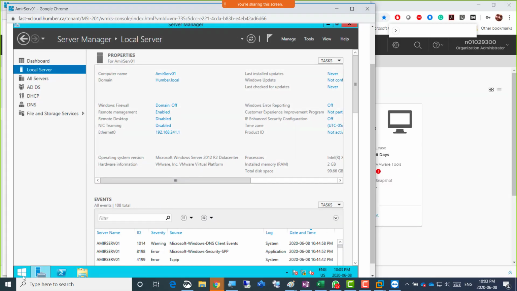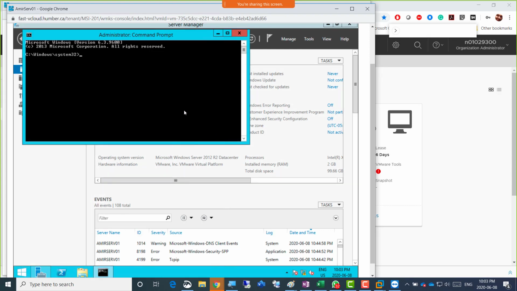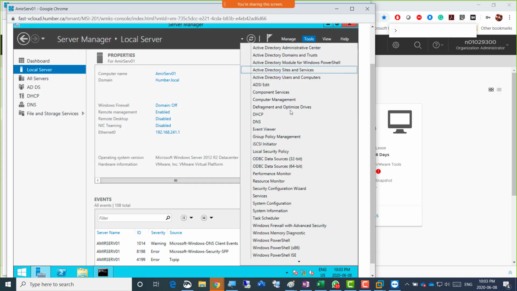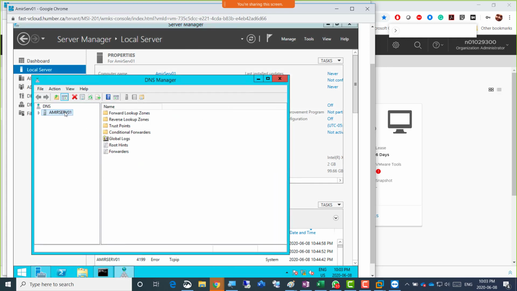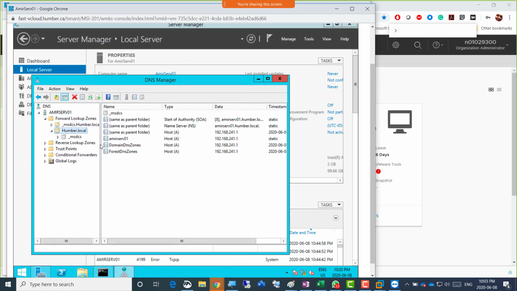So, the command prompt as admin and nslookup. I'm doing nslookup on server 1. It's showing unknown, but we can fix that with DNS. So I'm on server 1. I'm going to Tools and I'm going to DNS. And I'm going to the forward lookup zone on server 1. And server 1, yeah, it changed the 241 address. Okay, that's good.